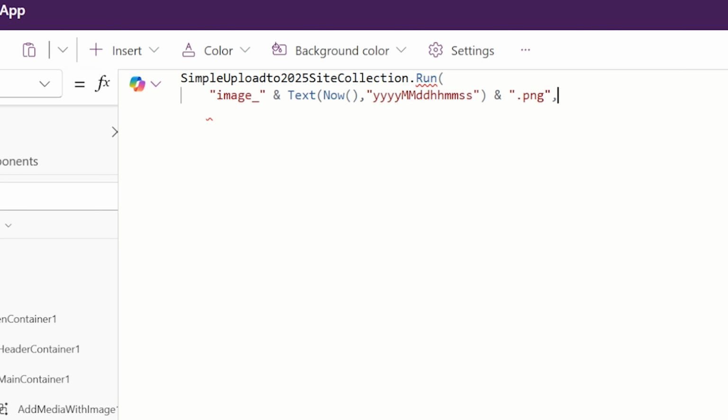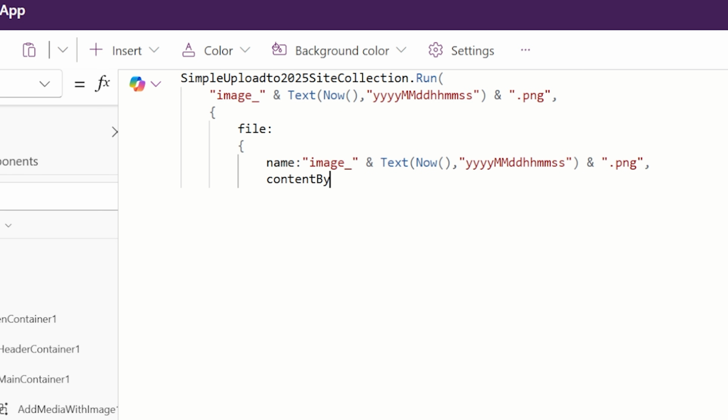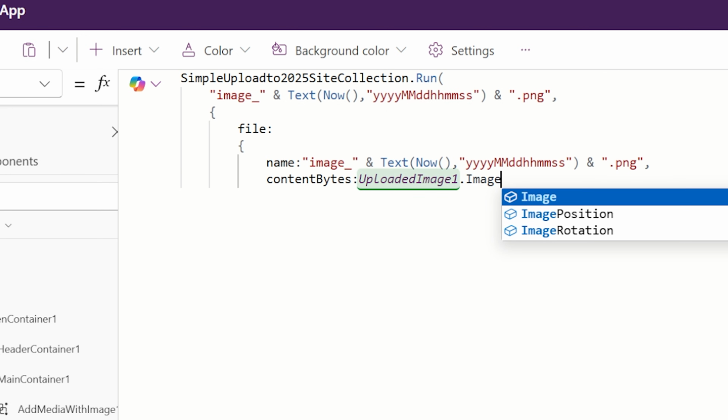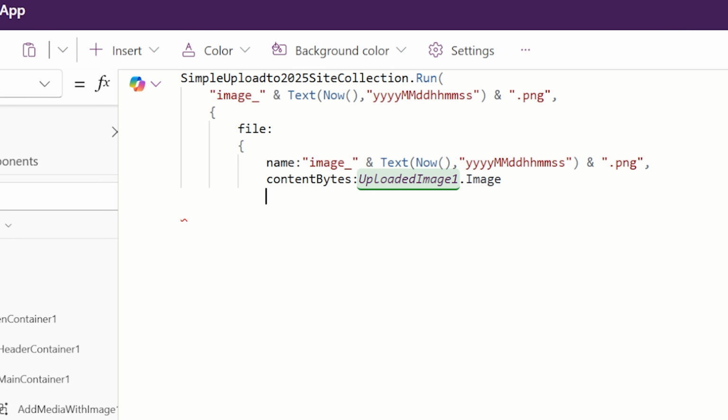Now what we wanna do, and let's check out this comma. Now it's asking for file. So let's look at this. I'm just going to indent it some. File, the parentheses, I'm going to change this to a record. So in file, it's looking for a couple things. It's looking for name, and we're just going to use the same name. And then it's looking for content bytes. And in content bytes, we're just going to say UploadedImage1.Image. And pretty much that is it.